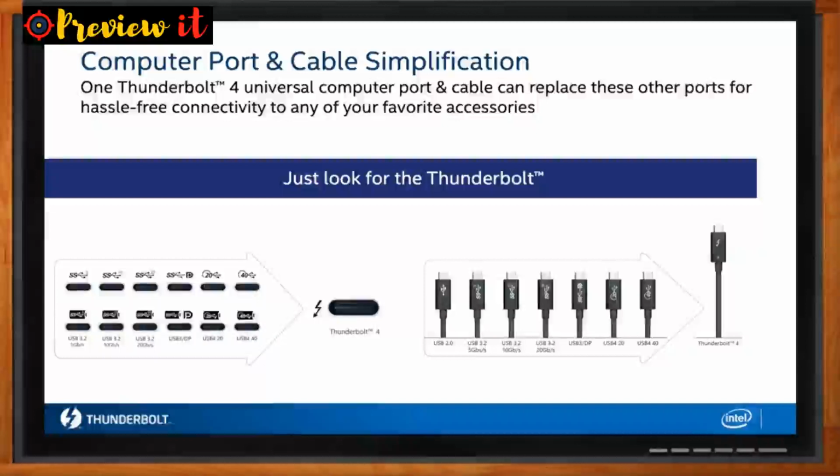And the same thing goes with cables as well. Thunderbolt actually delivers on the promise of a USB-C connector by offering just one Thunderbolt USB cable to replace all of the other cables and make cable selection pretty fast and easy.